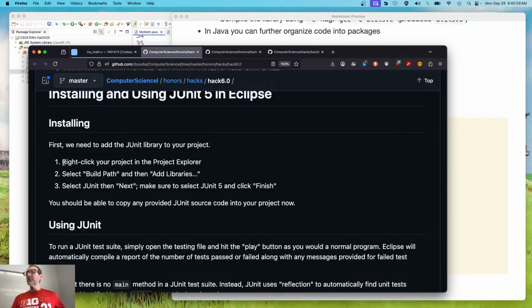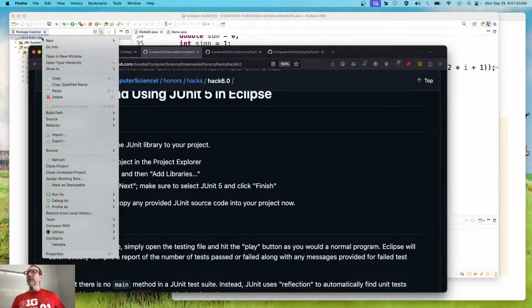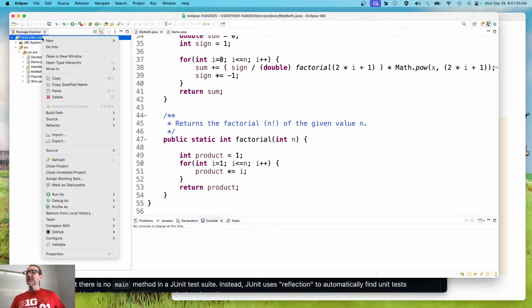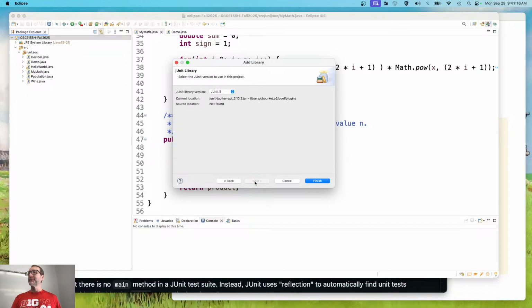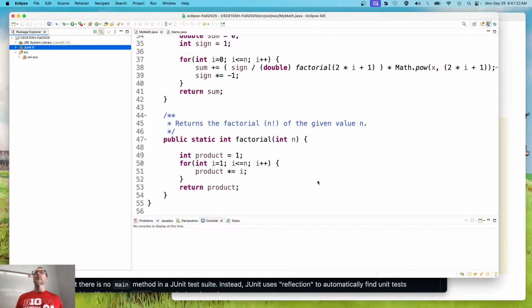So what you can do is right-click on your project in the Project Explorer, select Build, come over here, select Build Path, and then Add Libraries. And then you've got a whole bunch of options here. But what do you want to do? You're going to want to do JUnit. Next, and then which one do you want? You want JUnit 5, right? And then finish this up. It didn't change any of our code. All it did is change the configuration of our project so that now JUnit is part of the code.